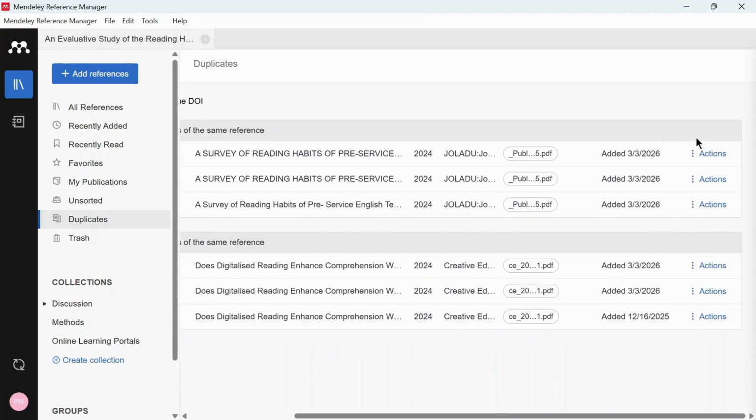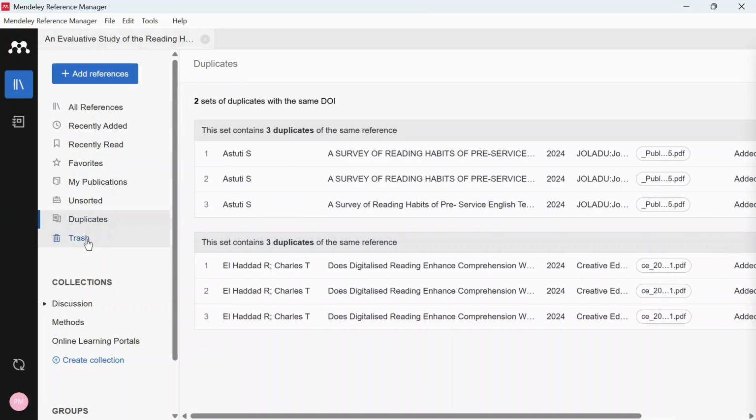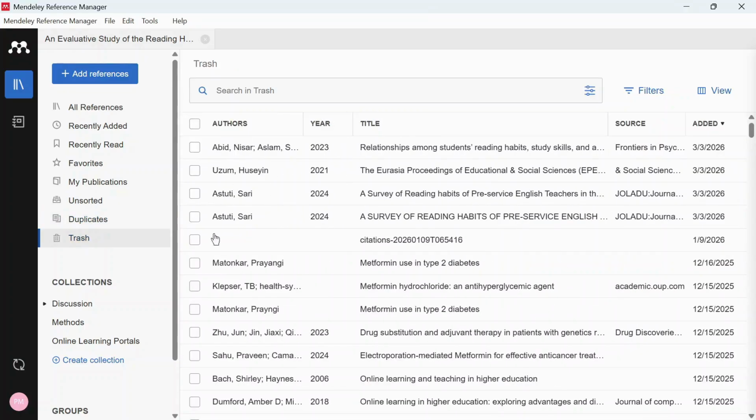So you have option by clicking on action. You have the option to keep this reference or to move this reference to the trash. So you can delete one. Next is trash. Whatever you delete will appear in this folder.